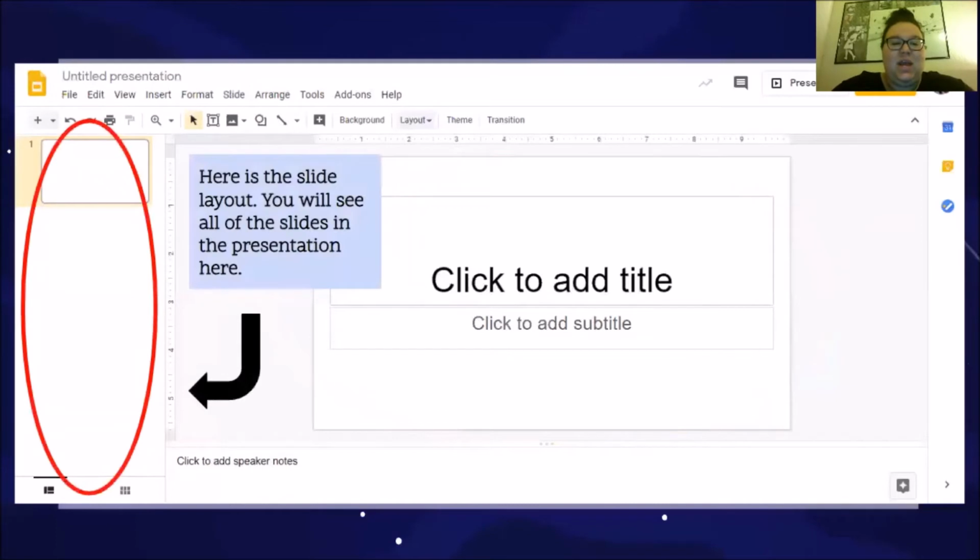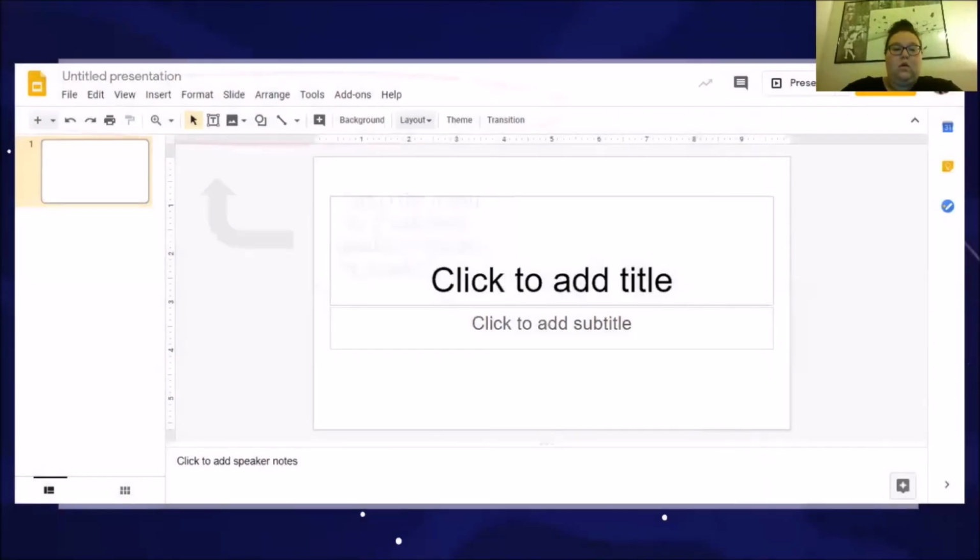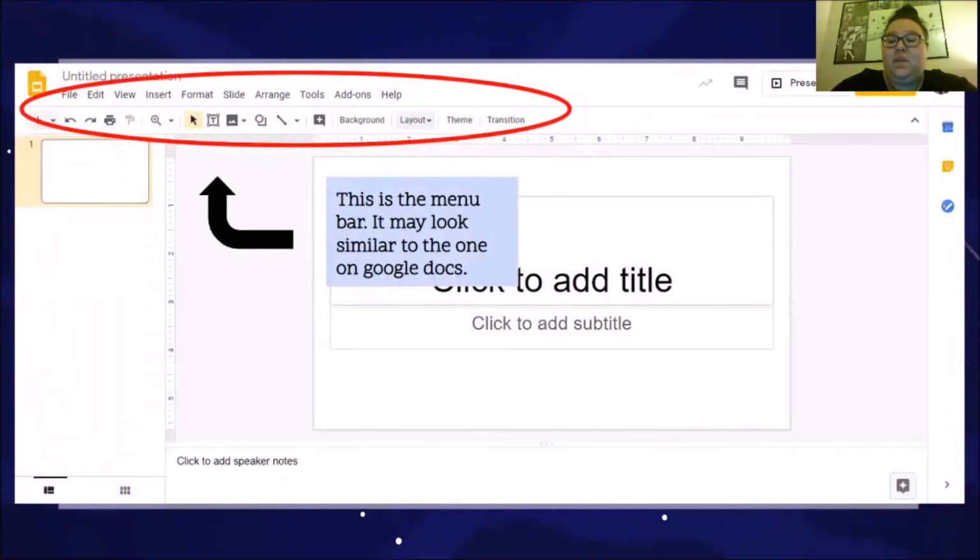The next section is going to be the slide layout. So over here to the left, you will see all the slides in the presentation. Whether you have 5 slides or whether you have 50, they're all going to show up on that left-hand side. Up towards the top, this should look very familiar to you because it's similar on Google Docs. This is called your menu bar, okay? This is going to be all the different tools that you can use on your Google Slides.